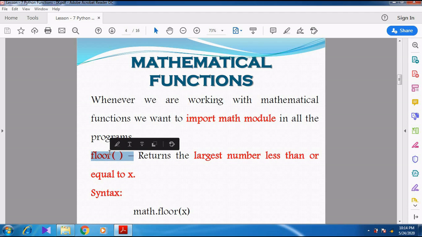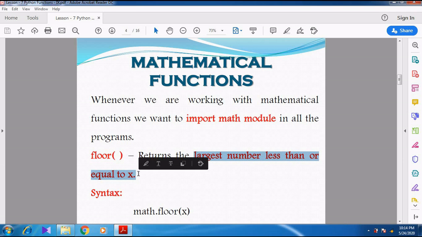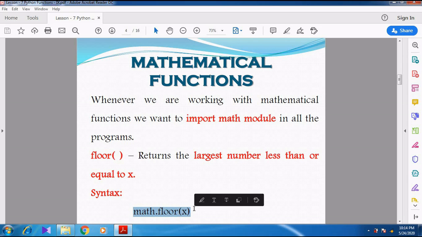What is meant by the floor function? The floor function is used to return the largest number which is at the same time less than or equal to x. That particular number should be the largest number and it should be less than or equal to x. See the syntax: math.floor(x). We are passing the variable x inside the parentheses of the floor function, right?